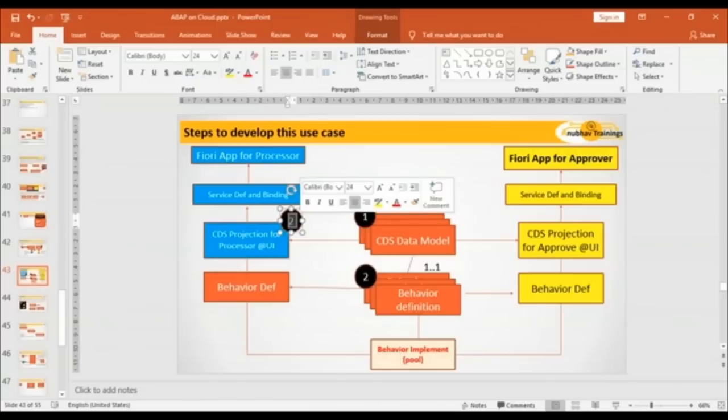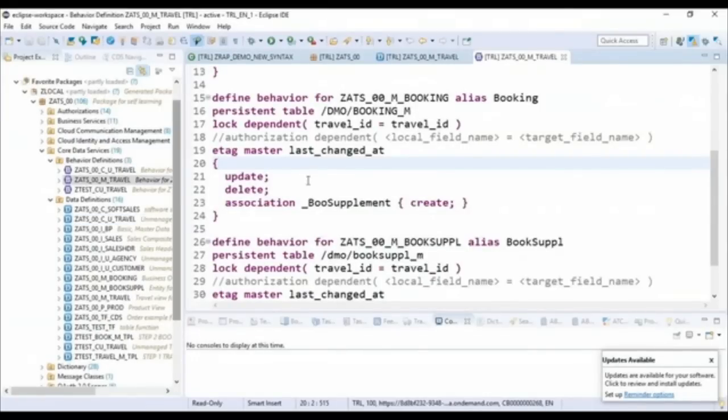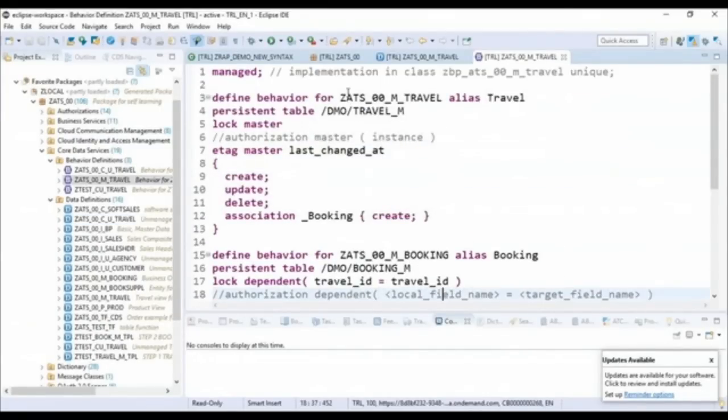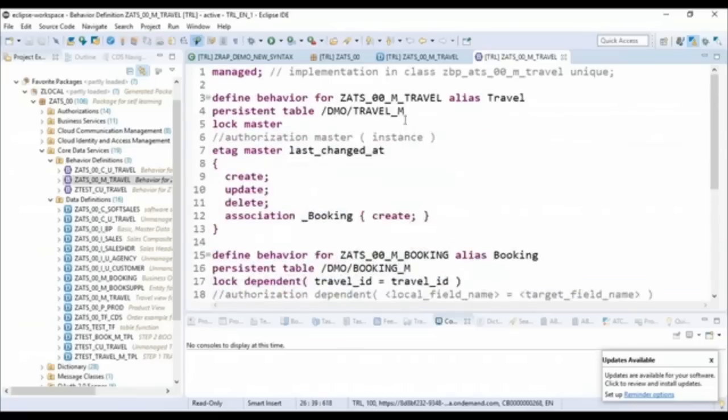Going ahead towards step number 3, creating the projection CDS with UI annotations for the CDS data models. And we go back. So so far you can see this is the behavior definition for the managed scenario we created, and we have 3 entities. First is travel, then booking, and the booking supplement. So let's create one projection CDS for each of the entities, one by one.